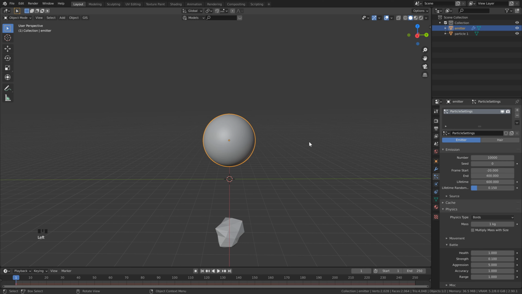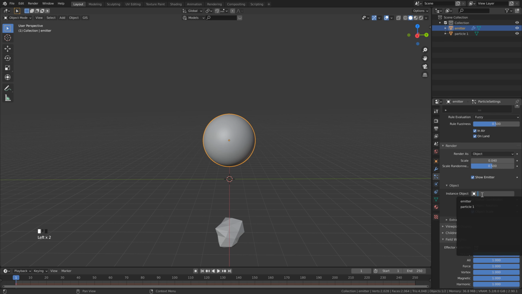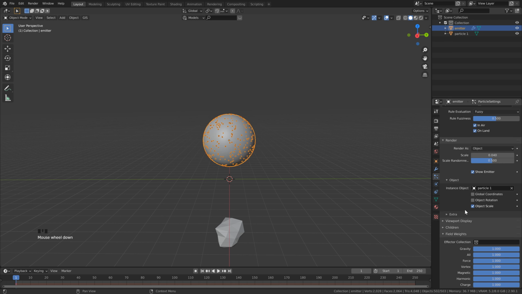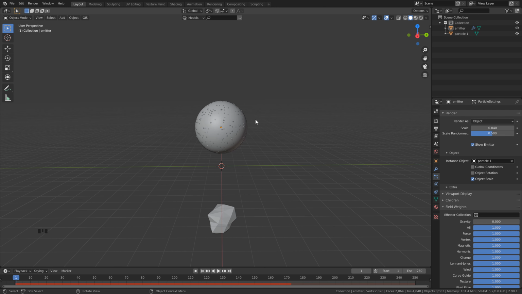So click back on the emitter, make sure you're in the particle settings, then we'll just scroll all the way back down to the object, click here and choose particle 1. Then the last thing we need to do is just make sure that we grab our gravity and set it to 0. Cool, so when you hit play you should have something that looks like this where you just have particles traveling around. So if you have that, then just make sure again to head back to frame 1. And now we can start to add our forces.